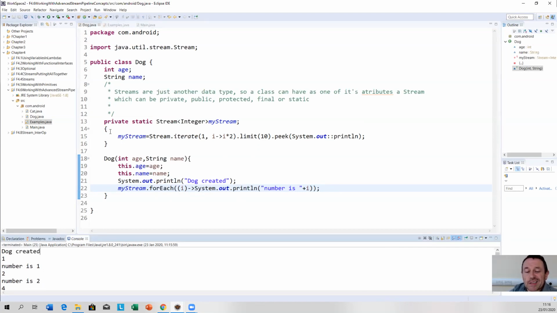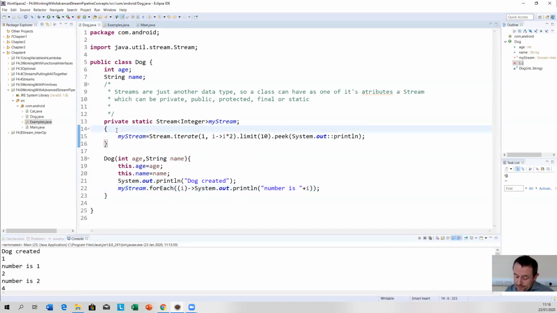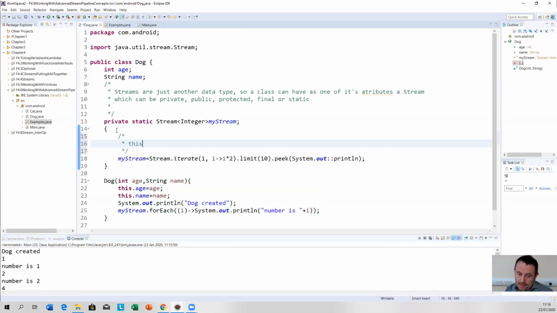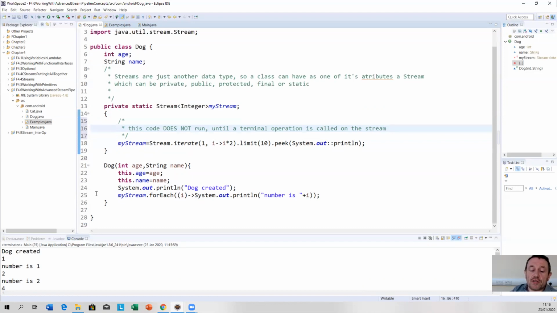Okay, so this is lazy instantiation. So this code does not run until a terminal operation is called on the stream. Now that can be anywhere. Okay, let's take it out of the constructor.